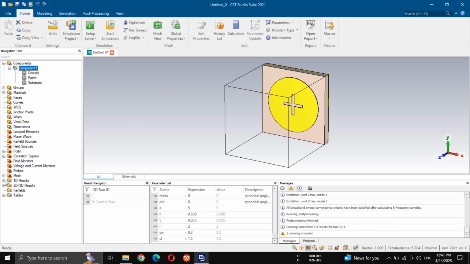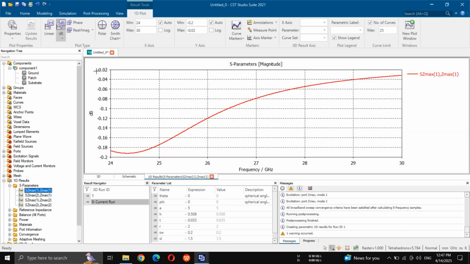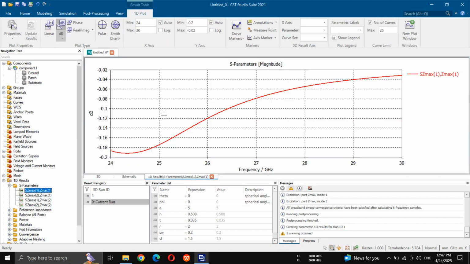Oh, it's a quick one. So the results, okay, we got the results here. This is the amplitude response. Obviously it is a symmetric unit cell, so the TE and TM modes are both the same.